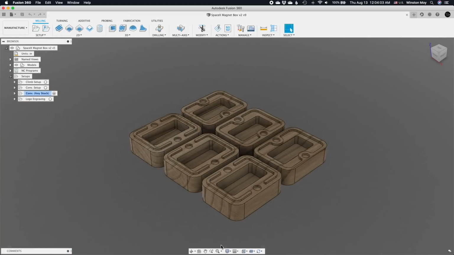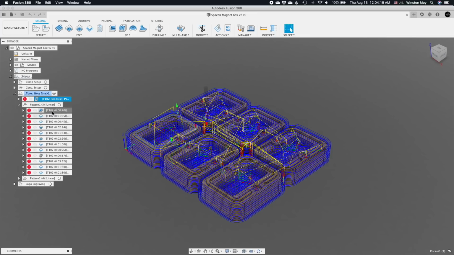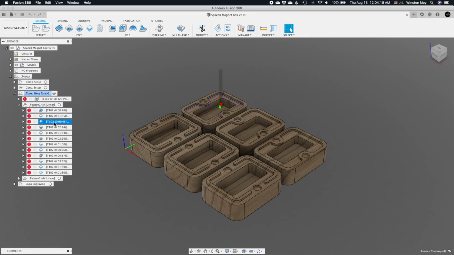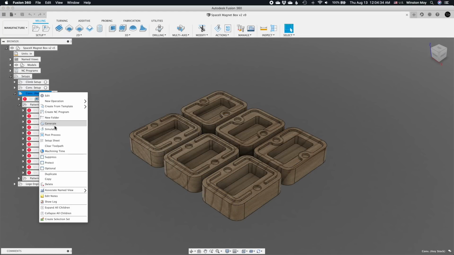And in CAM, I'm largely using pocketing and contour toolpaths. Since these toolpaths reference features whose internal identification in Fusion doesn't change, if I modify the dimensions of my box, the toolpaths can be easily recalculated. If you're thinking this looks really awesome and convenient, why yes, it totally is. And that's what makes designing in a proper parametric CAD environment so powerful.